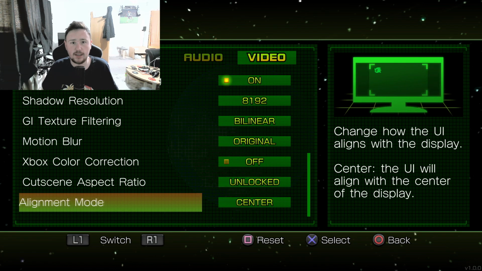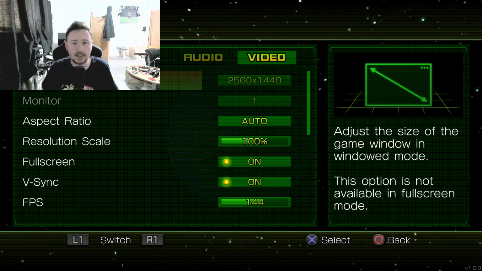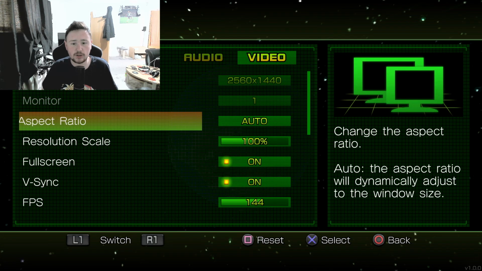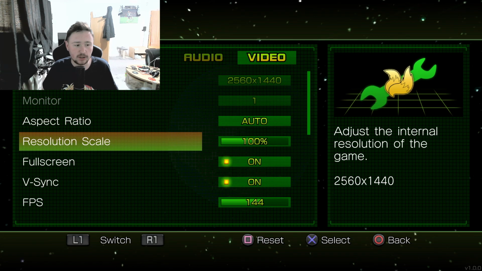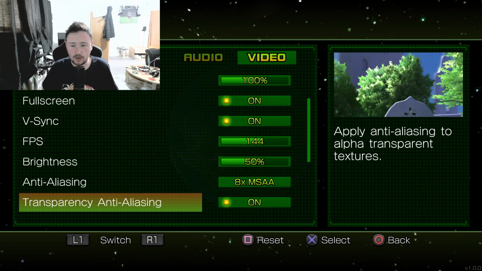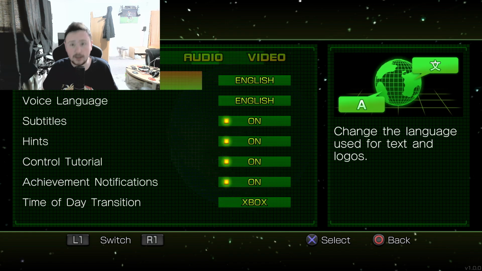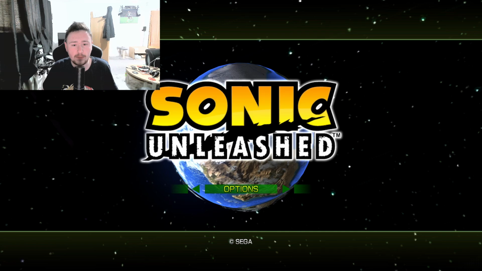You can change UI alignment, you can keep it in the center, you can keep it on the edge. It's all personal preference, but as far as it goes, you're going to want to bump the resolution to the size of your monitor, and you're going to want to up that FPS to as high as it can go for your monitor as well. But that is it for the settings that you mainly want to be looking at.